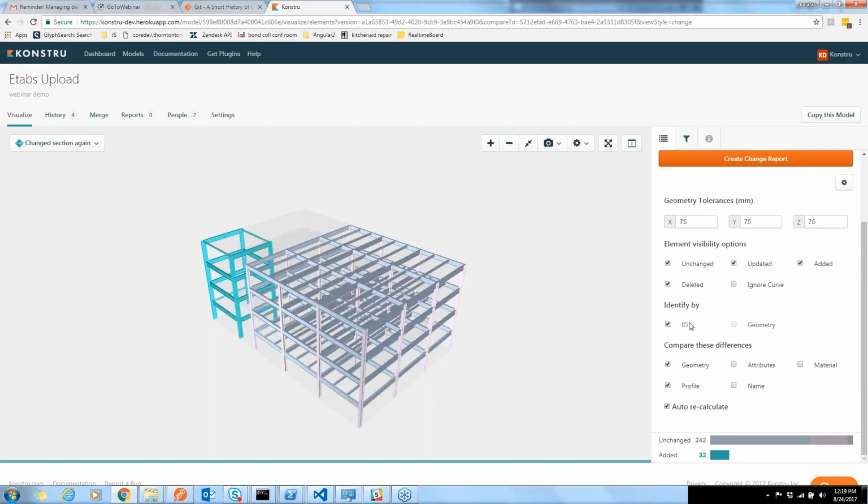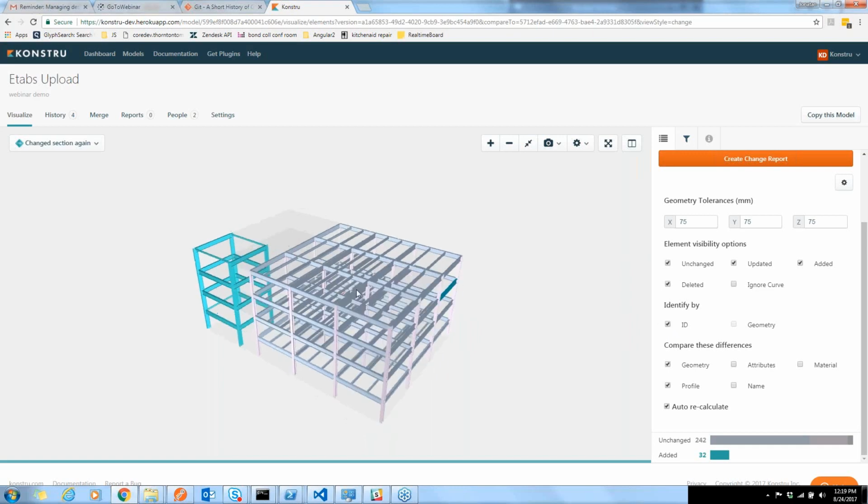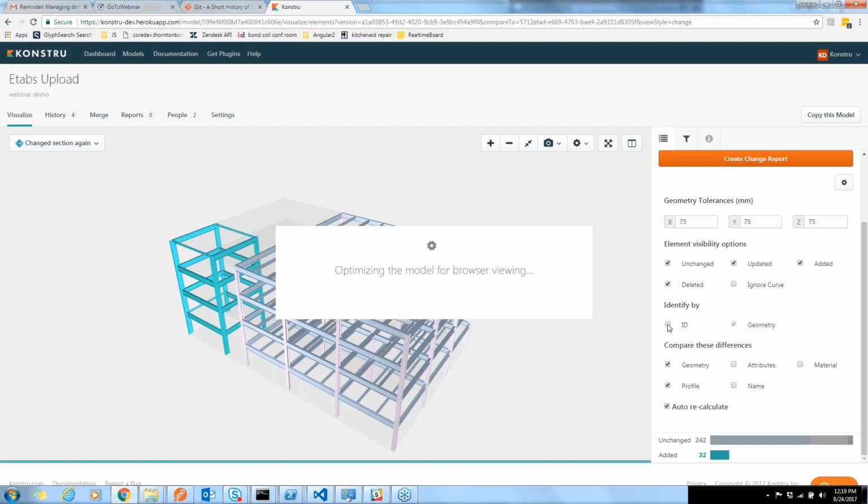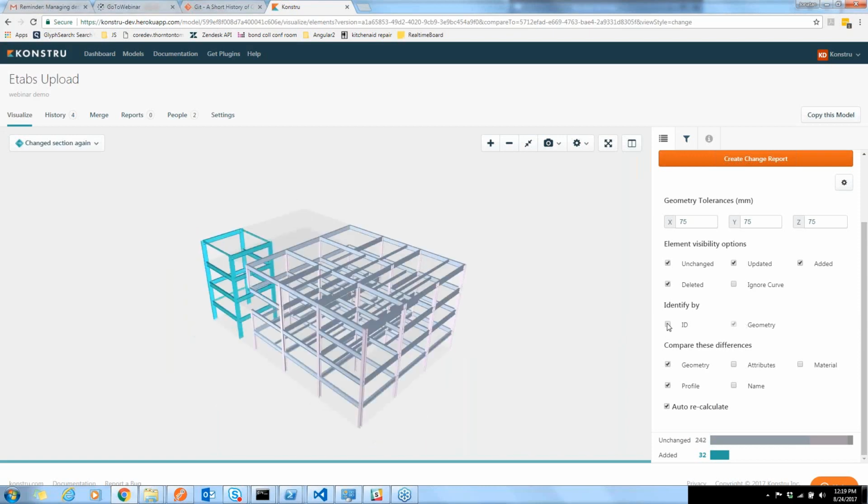The other thing we're going to cover in a later webinar. Today, since everything that Max did was based on the same Construe model, he started with the model and made changes to the same model, every element already has a Construe ID that can be compared by. But we will show you, I believe in 2 weeks, how you can take 2 different models and run a comparison and see what has been added, modified or deleted between them, in which case you may have to use the comparison by geometry and not by ID.